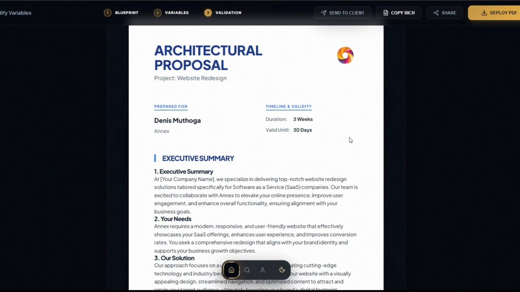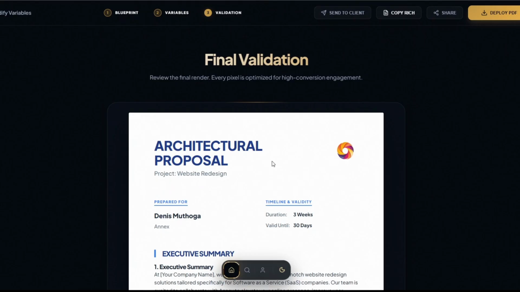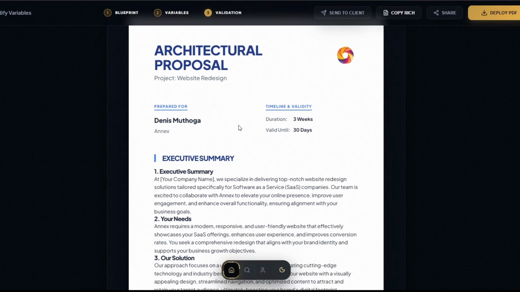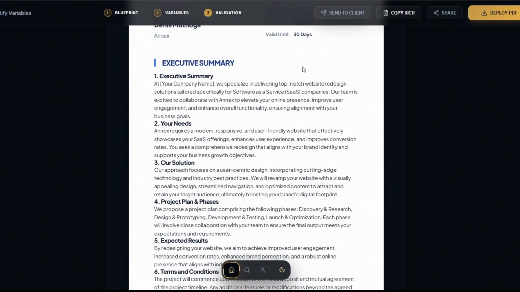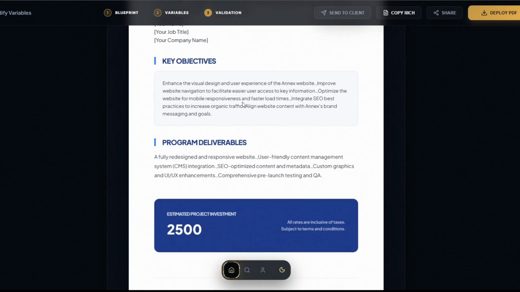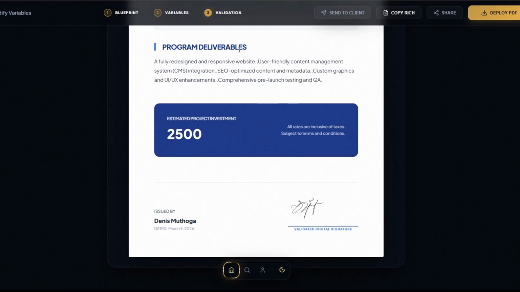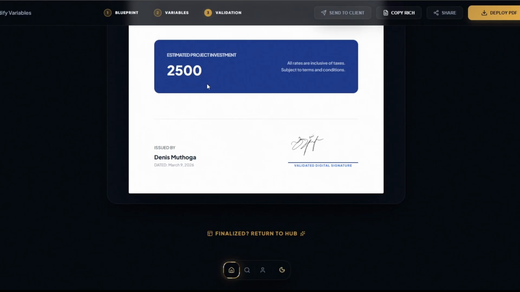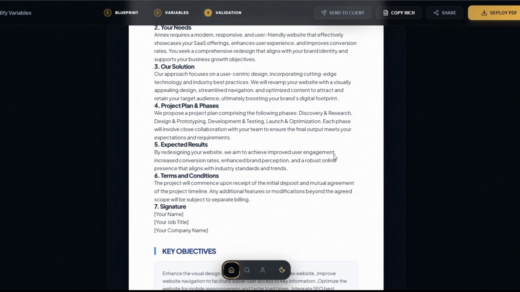This is incredible. So this was our proposal for this project. Here's our company logo. It was prepared for this company. Here's the duration and the valid timeline. And then here you can see the executive summary over here. Key objectives, program deliverables, the estimated investment, and our signature over here.